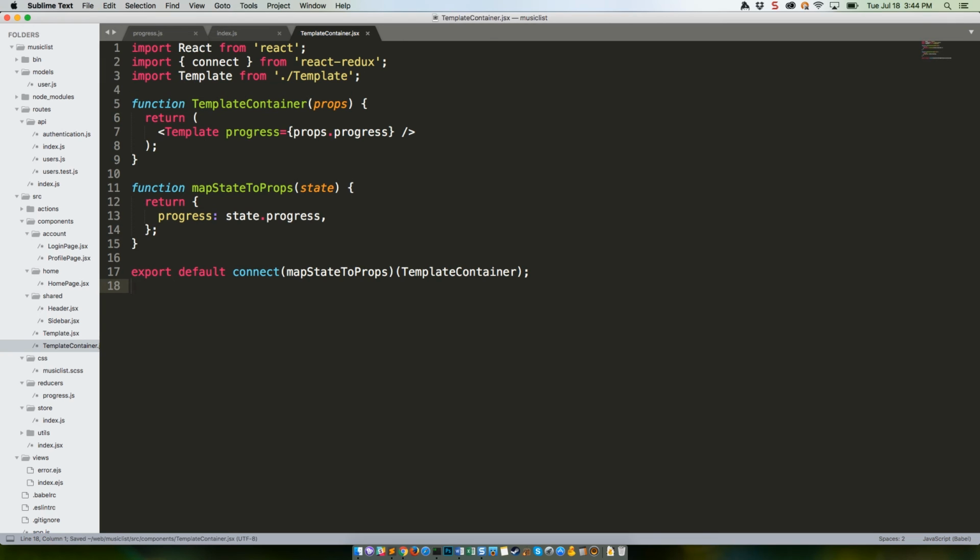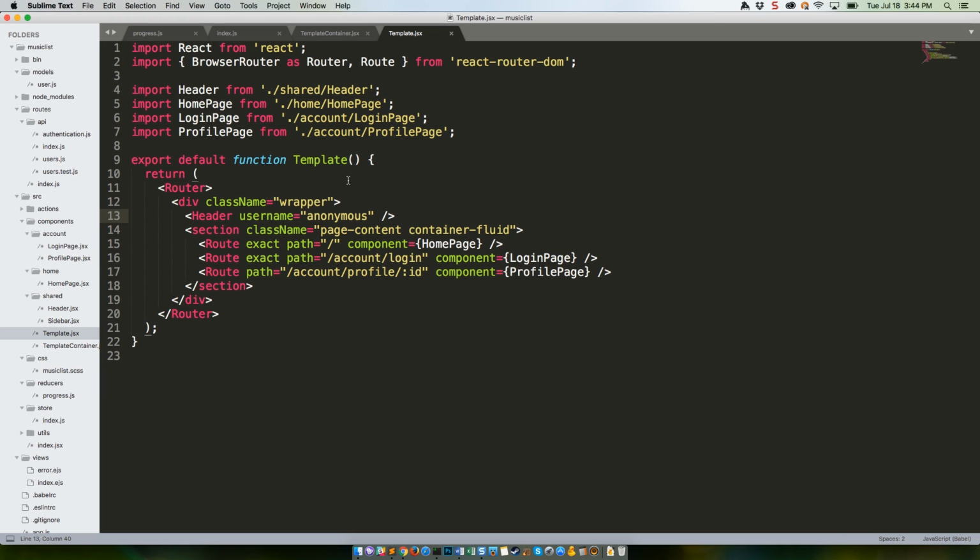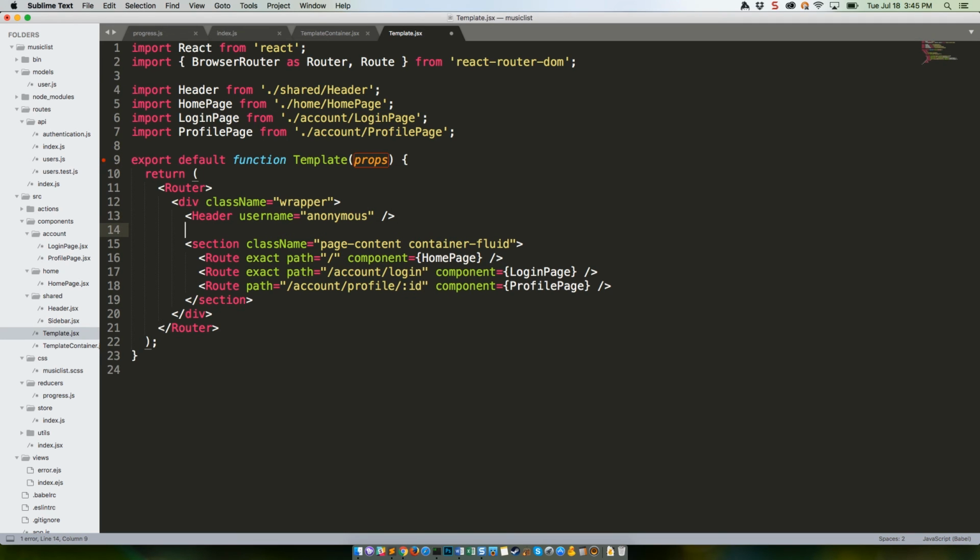Save this file, then open up /source/components/template.jsx. We need to make two small changes, one of them extremely temporary. First, add props as an argument. And then just below the header on line 13, add the following. This is going to display 0 on the page once we're all set, proving that our app is now attached to our store. Save this file, and open /source/index.jsx.